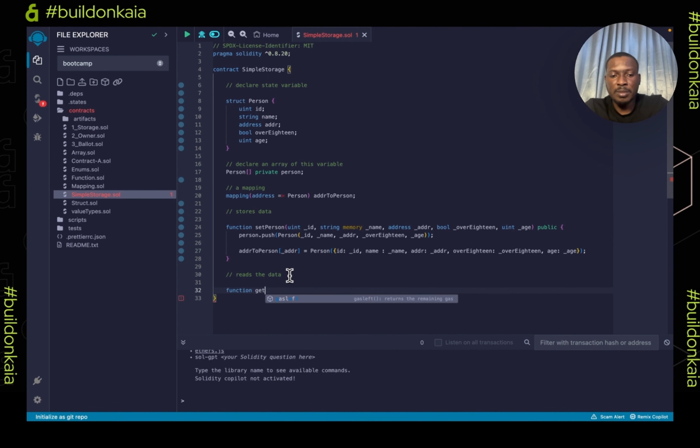Let's call this get person, and we want to pass in the ID, viewing ID, and also the value, address, because these are the two arguments we're using to fetch the person data from where we stored them in the array and also the mapping. Let's call this public and view because we are trying to read from the state variable. We also want to call returns. I want to return person struct.